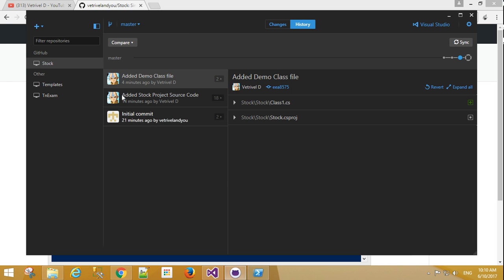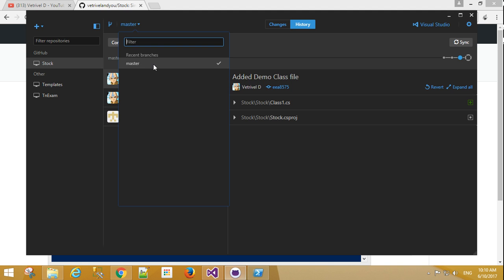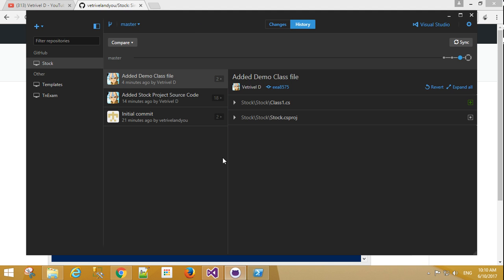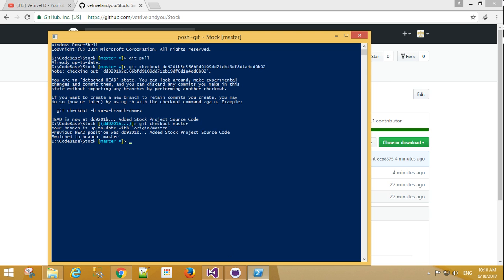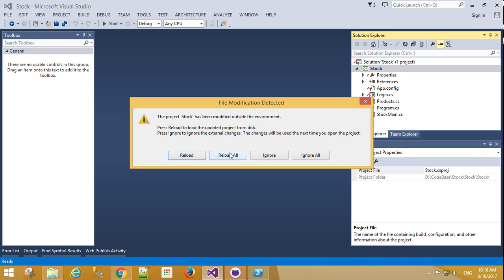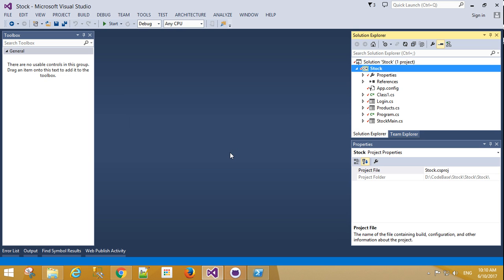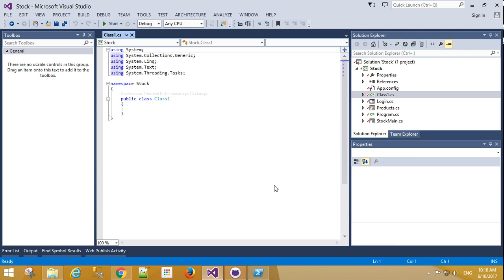Master branch means here it will see my changes, they came back again to the master branch. So how many branches do we have? You can create more than one branch. So master branch, that is a feature branch, and development branch, and final branch, like that, whatever name you want to create, but master branch is the default one. Okay, now I will go to my project here. It will ask reload all, and you have to give reload all. Again your file came back.